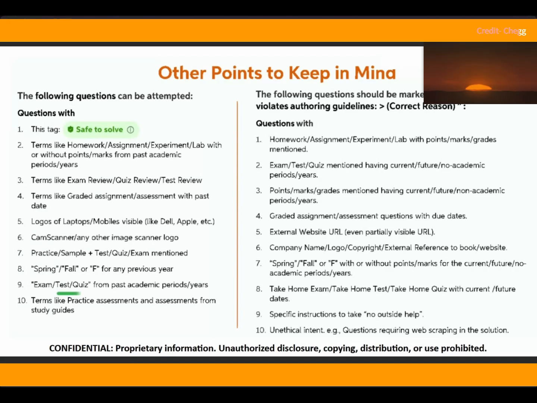We can author homework, assignment, experiment, or lab with points without any dates. If a current academic year date or a future academic year date is present, then we have to skip the question. If exam or test questions with current, future, or no dates are present, we are skipping the question. If quiz marks or grades are present with current, future, or no dates, then we are skipping the question.